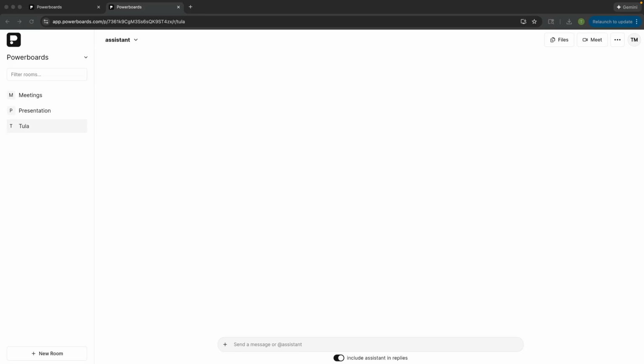This will prompt you to either sign in or to sign up with a new account. If you're creating an account for the first time, you'll be prompted to first create a project. Projects are just ways to organize different rooms. You can see here that I'm inside of the Powerboards project and I have a couple of different rooms. Once you create your project, you'll be prompted to then create a room.